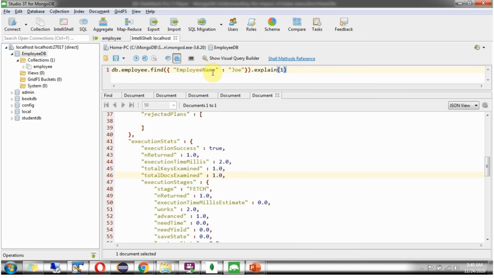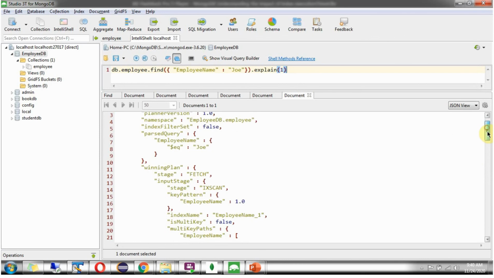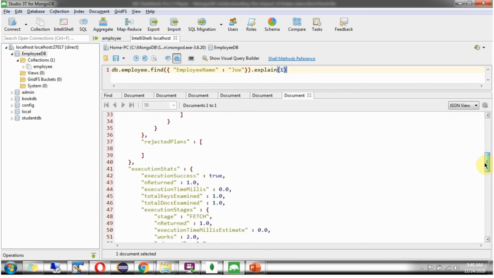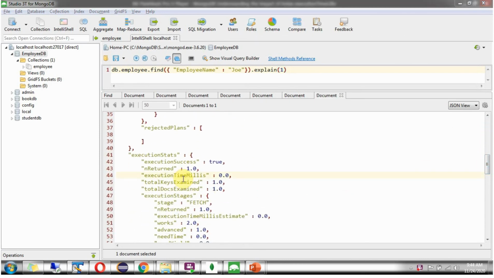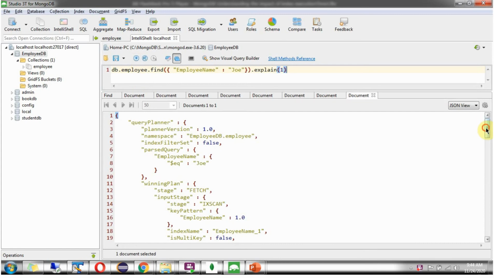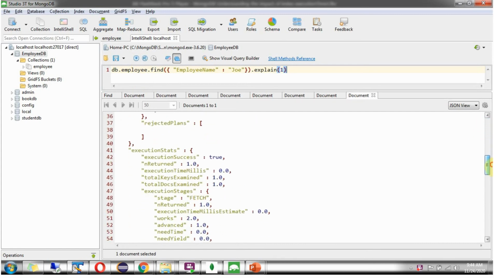We will execute it again. And this time the execution time is 0 milliseconds. Again I am executing, and this time also the execution time is 0 milliseconds. So we can improve the performance of search operations by applying an index on searchable fields.